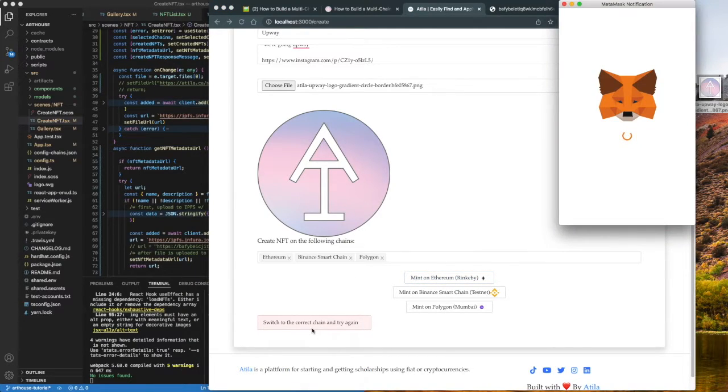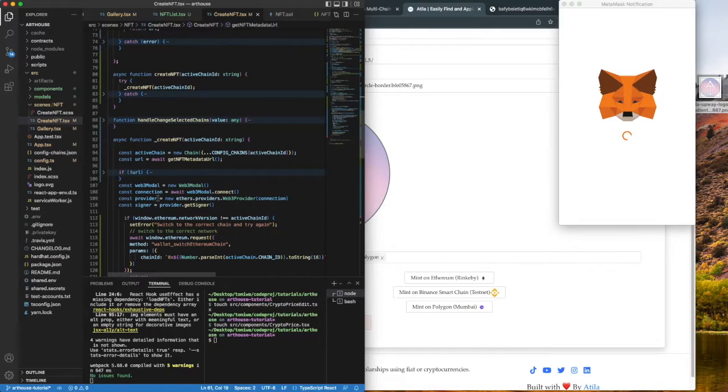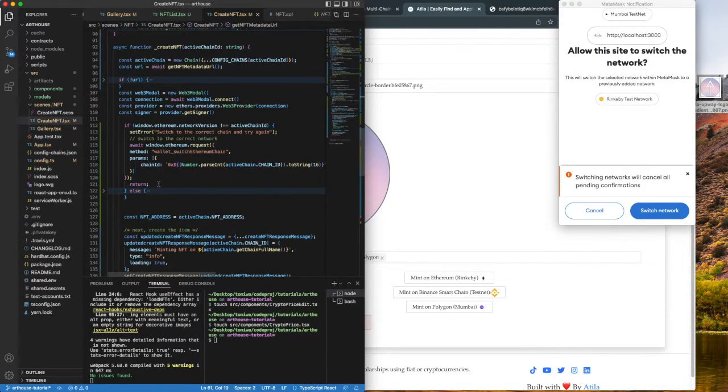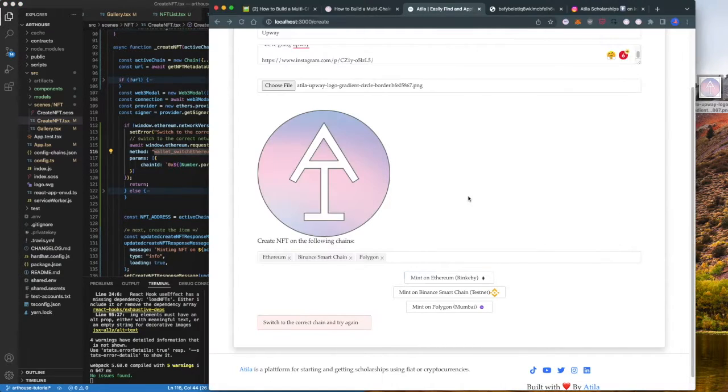And see, switch to the correct chain and try again. So this is in our create NFT function right here. When we check the network version and we check the active chain ID, because it's not correct and they don't match each other, it's calling the switch Ethereum chain function. And that switch Ethereum chain function is what basically triggers this request in MetaMask. So now we've switched the network, and let's try again.